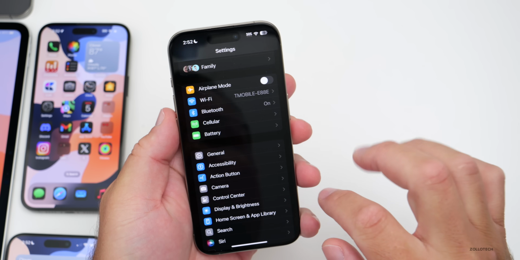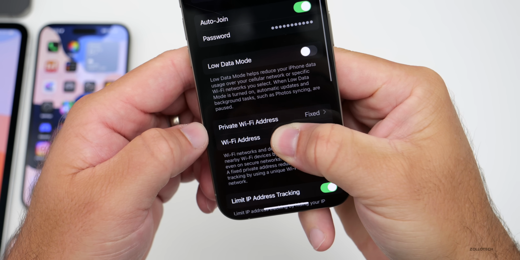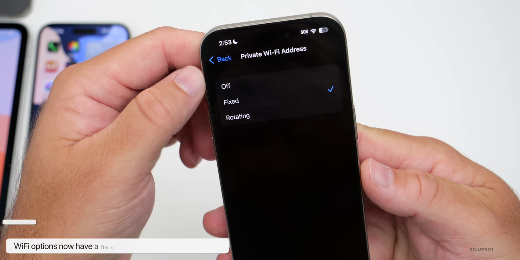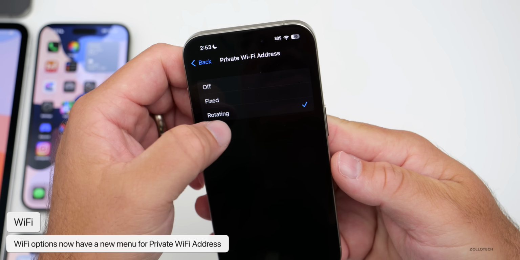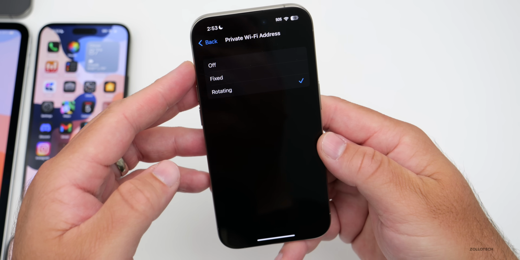If we go into our settings and then we go to our Wi-Fi options, we now have a private Wi-Fi address menu. Before this just said rotate Wi-Fi address. Within this, it now has the option for off, fixed, or rotating. So you can change this however you'd like. It will keep your device a little bit more private if you have that enabled.